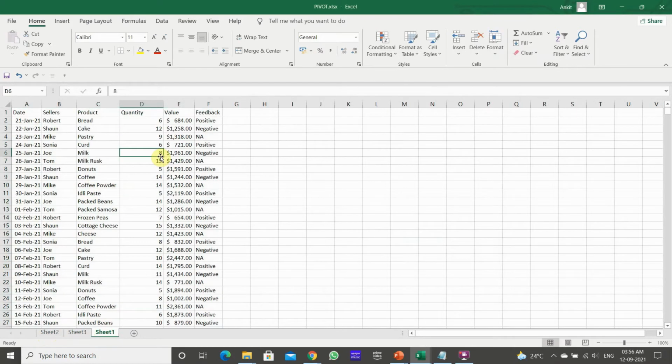Okay, this is the data which I have taken from a company, and in this table the various seller names have been given, what product they are selling, what quantity they have sold, and what value they have earned after selling to the company. Along with it, the company has given feedback about each seller, whether it is positive feedback or not. Now, the company wants a summary report of which seller has done the maximum business with the company in the month of January. So, how are you going to do it?